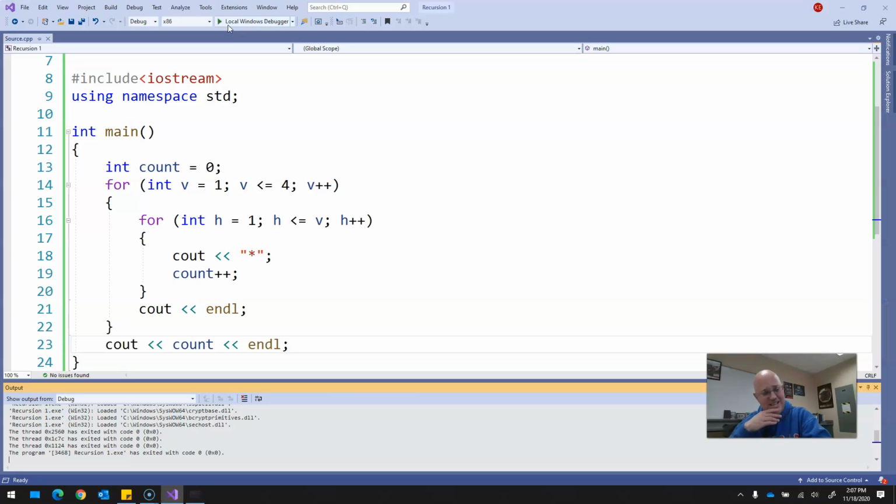So that is the non-recursive way. There's no function involved. It's just iterative, meaning we did it with for loops. When you do recursion, you don't have the loops. The recursion is the loop. You're calling a function inside of itself.